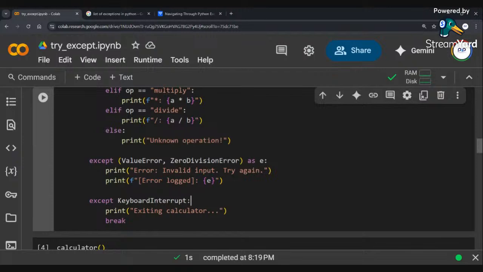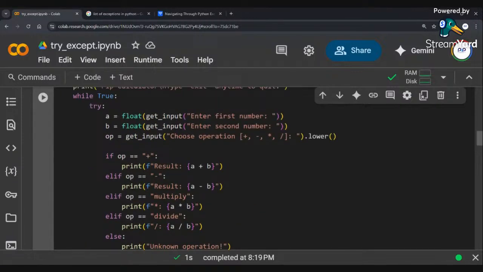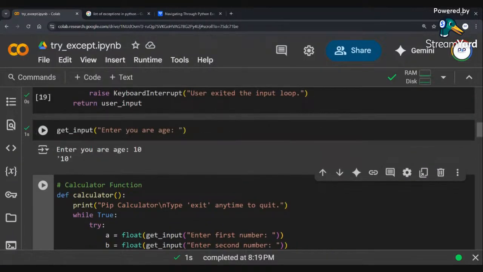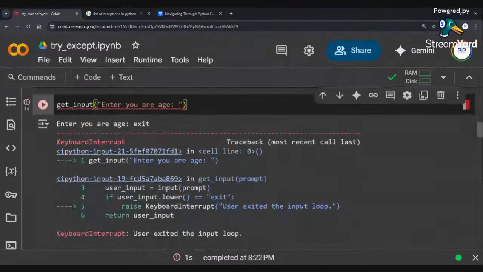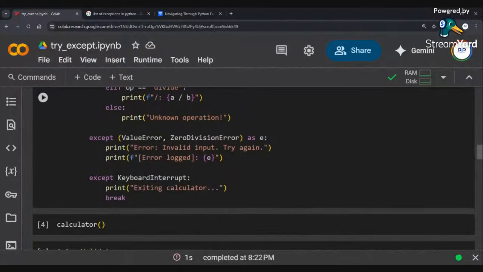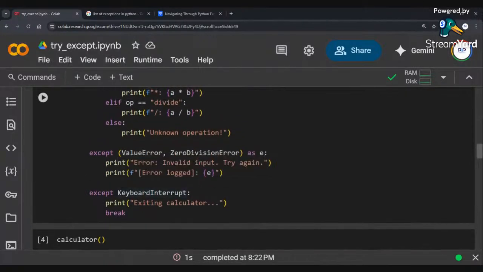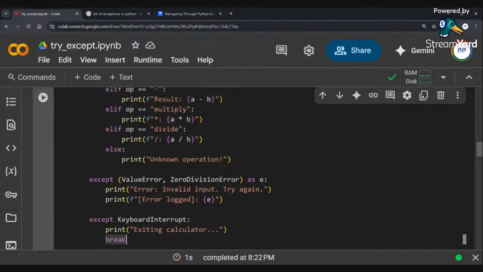But if the user enters exit, rather than our program crashing the way it just crashed, you understand? When we entered exit here, let me run this again so that you see. When we enter exit here, it crashed. So rather than it crashing, we want to accept that error, and then the next thing we want to do is print to the screen that the user is exiting the calculator. In that case, we have to break the while loop, and that's the end of our program.